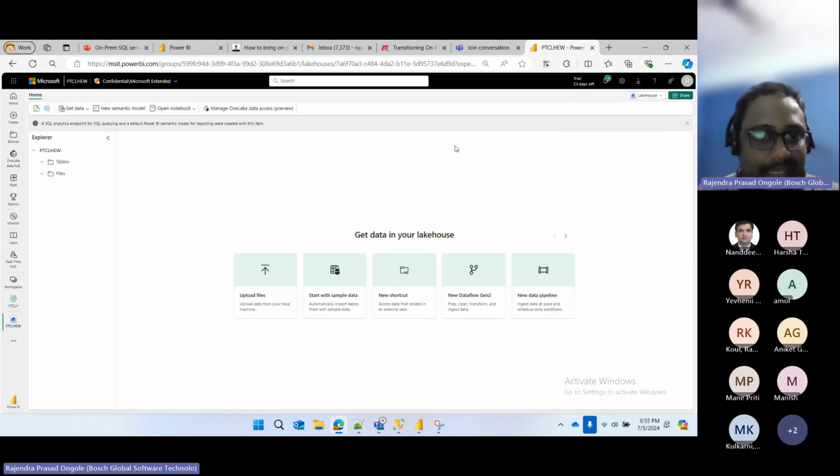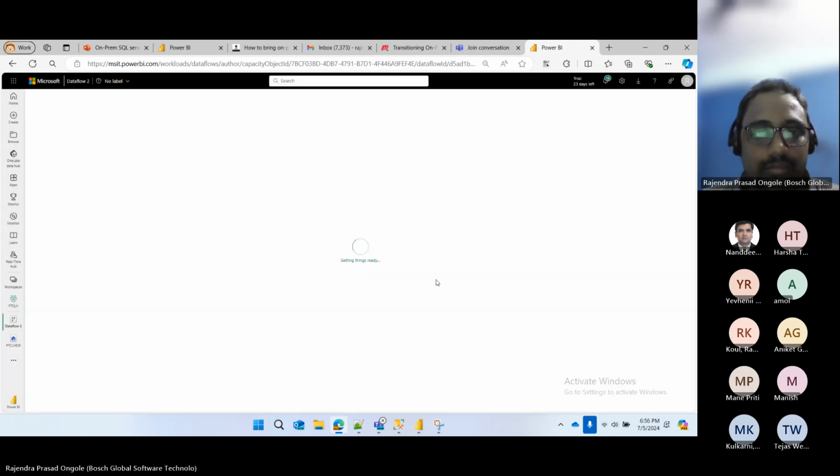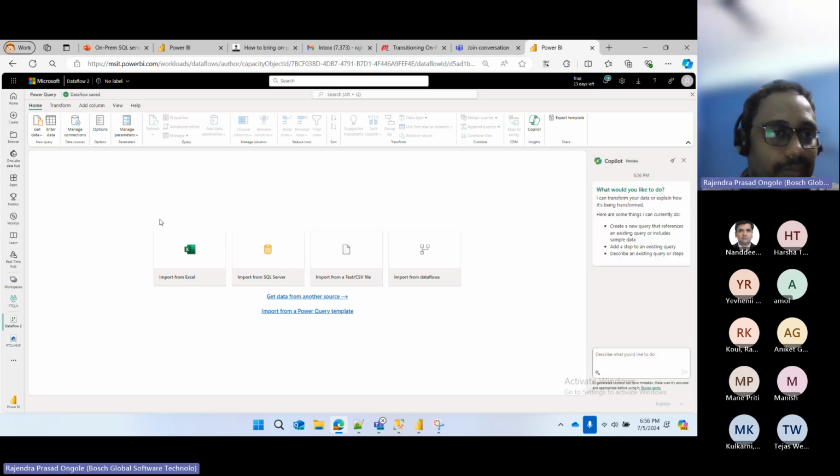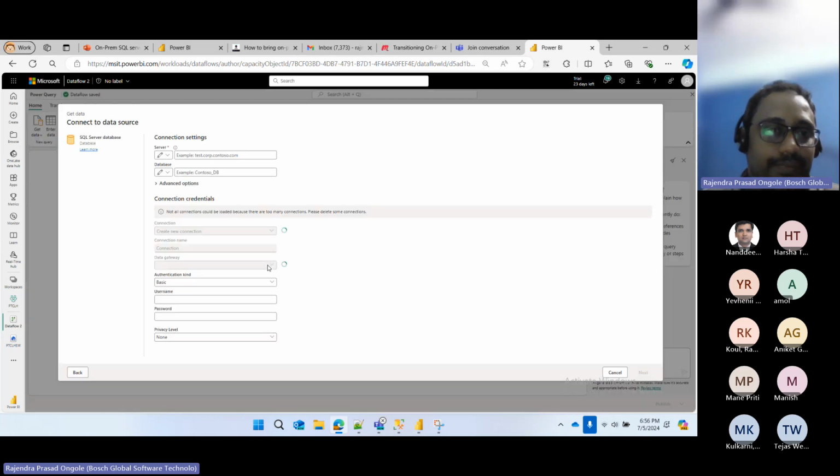But our main criteria is, I want to connect the on-premises source system to the cloud environment. How are we going to pull this? So I'm using the new Dataflow Gen 2, select it, click on this. I want to extract the data here from the Dataflow Gen 2 by importing from SQL Server.